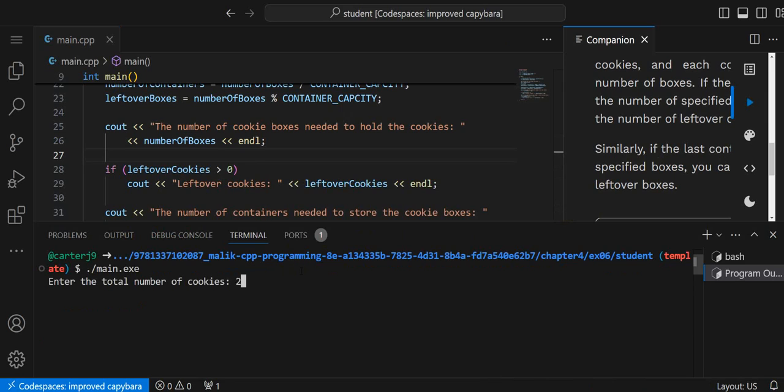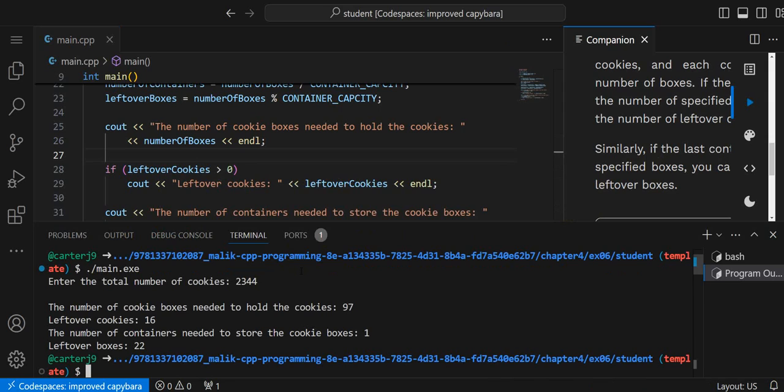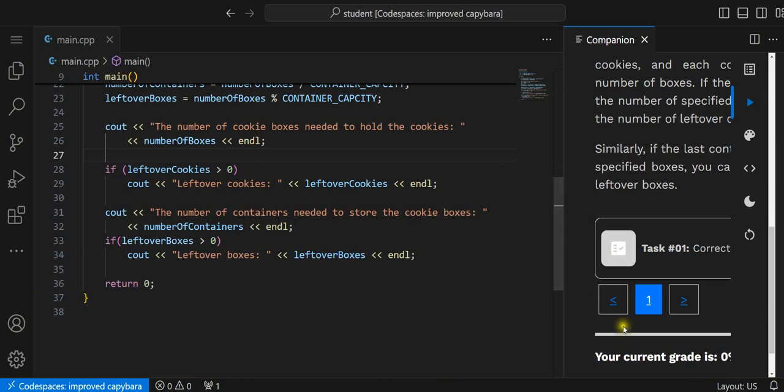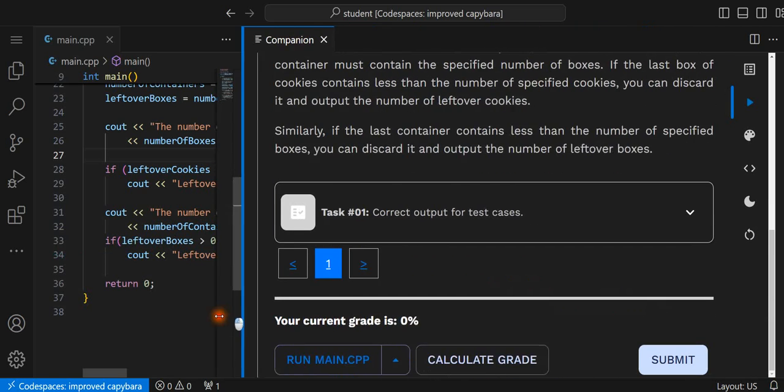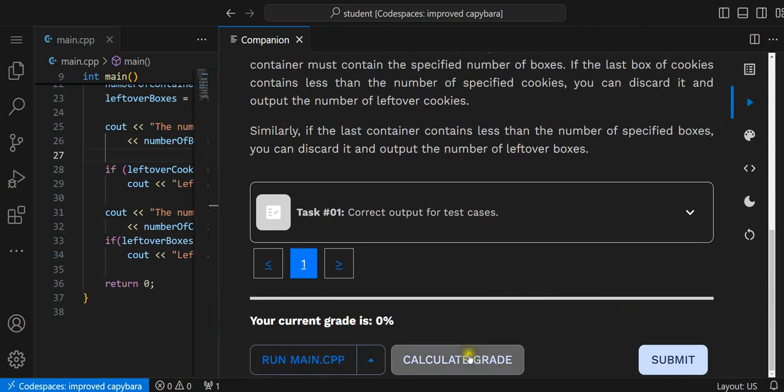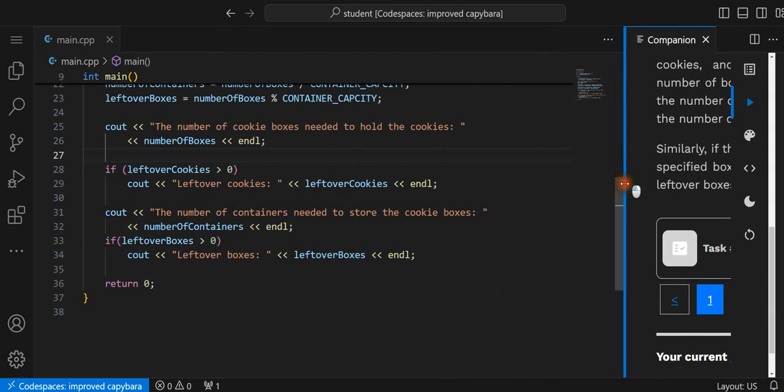So let's go 2, 3, 4, 4. So here's some box 6s. Those numbers look good. So let us go ahead and calculate this bad boy. And while we look at that, let's check out our code again.